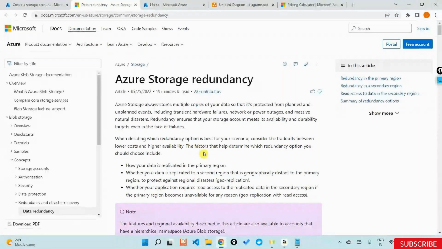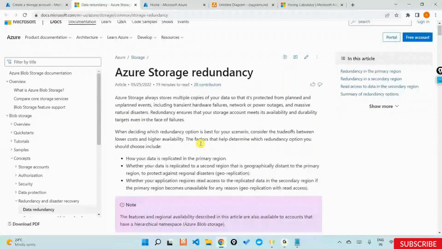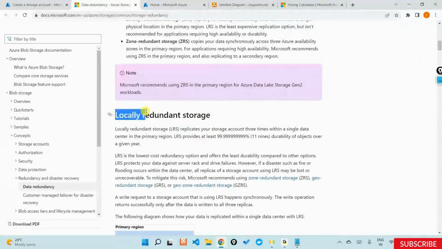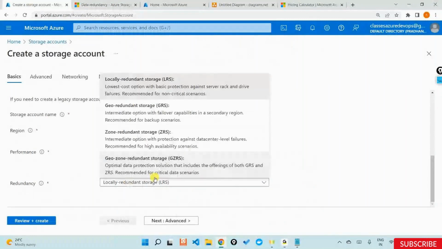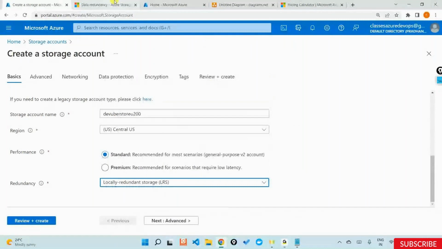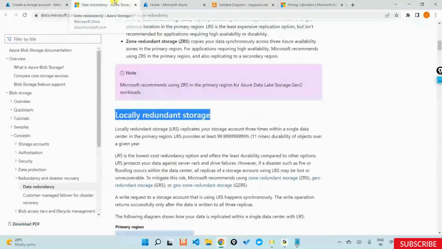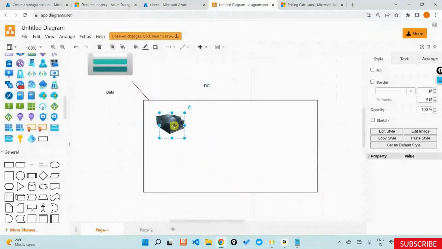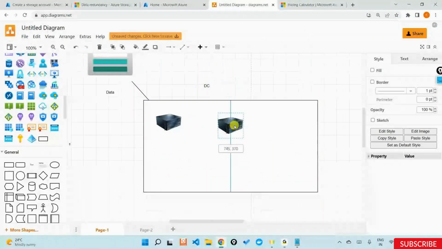Let's scroll down. The very first option Azure offers is locally redundant storage, LRS. LRS replicates your data three times, or thrice, inside the same data center. Meaning inside a data center, there are multiple servers out here.